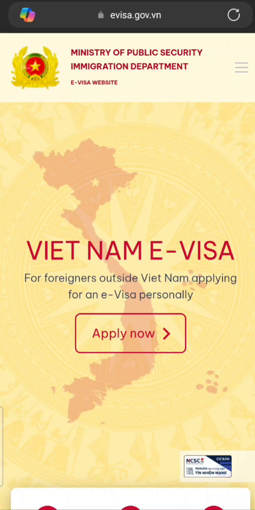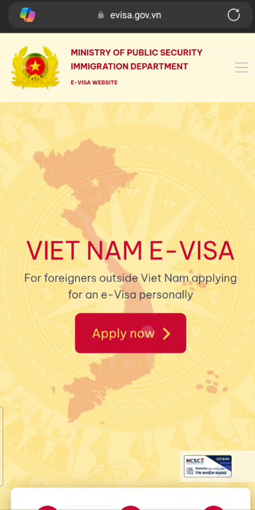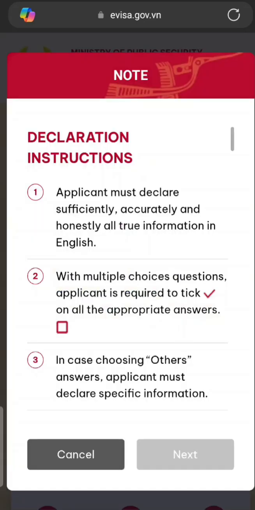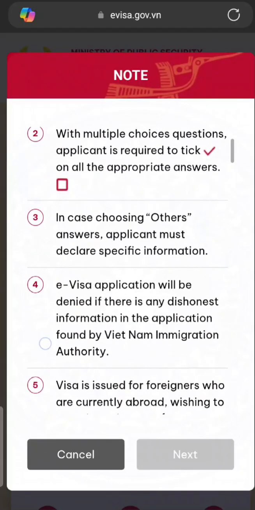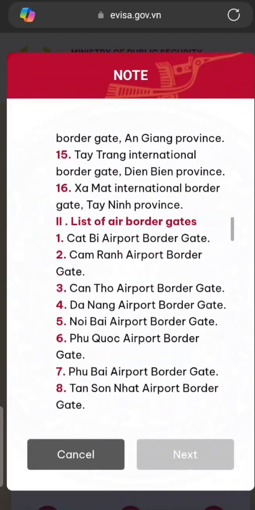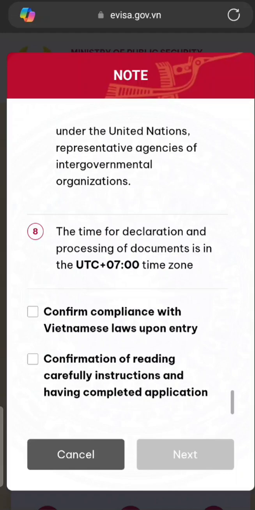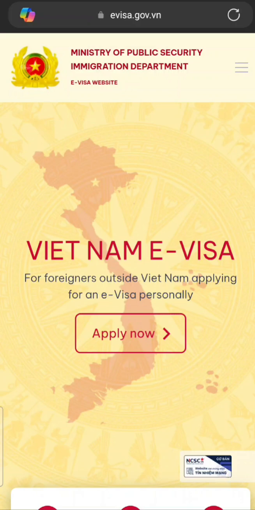So guys, in front of you I have opened this Vietnam e-visa website. Here you're going to tap on apply now, then the declaration. Read everything very carefully, and once you are okay, click on next.